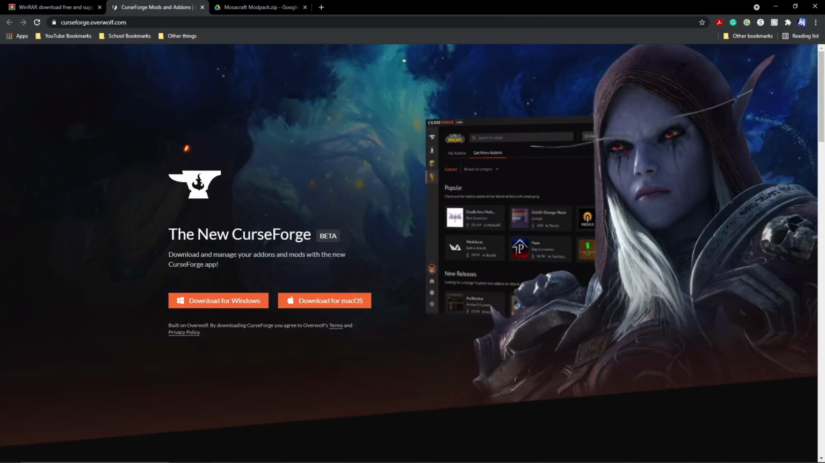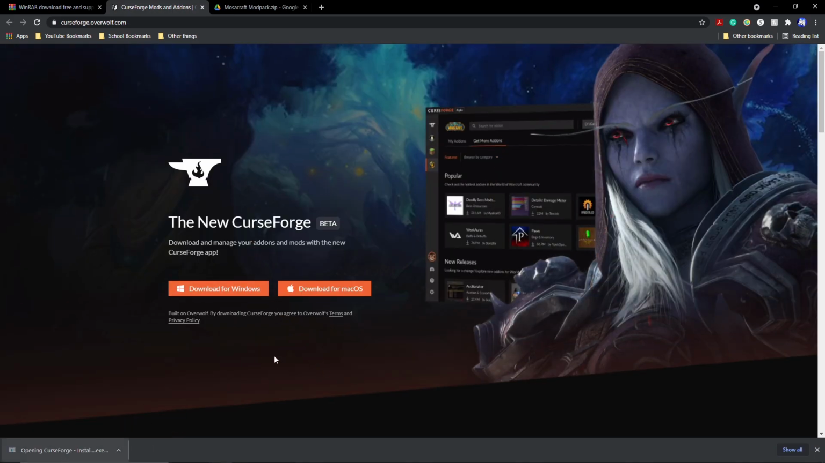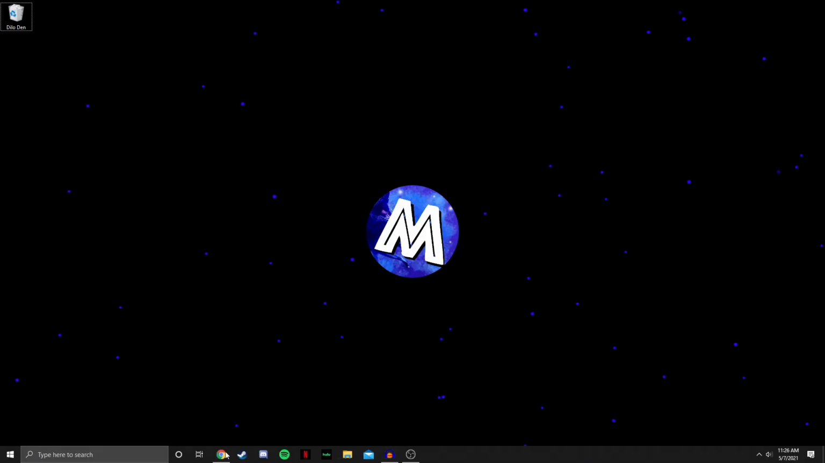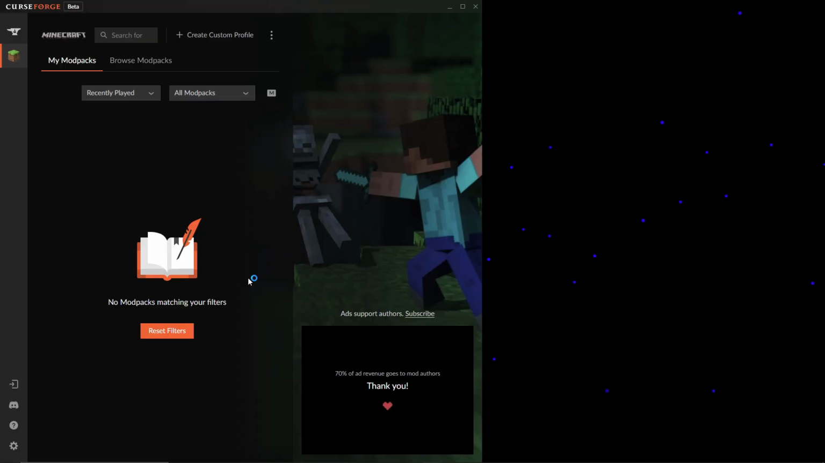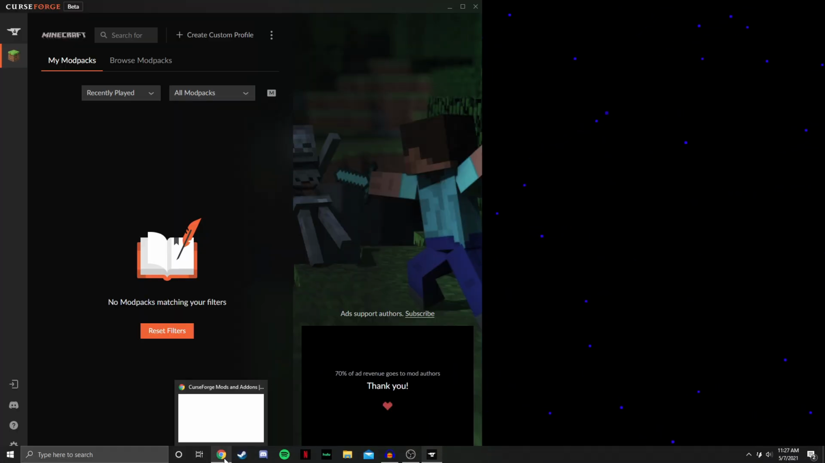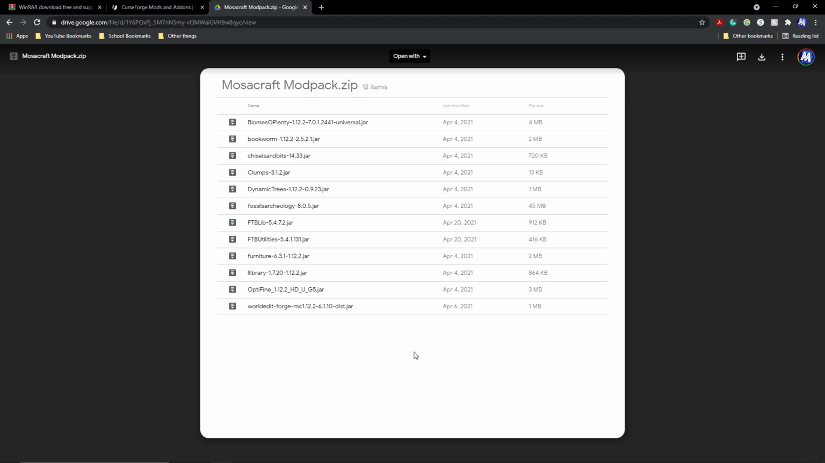Next, we're going to be going to CurseForge. CurseForge is what's going to allow us to open up Minecraft with our mods. So we're just going to download for Windows or Mac, depending on what you use, and just run the installer. And once it's fully installed, just go to your search bar, look up CurseForge, and it should be right there. We got another thing right here. All right, the next thing. Let's go. And now the last thing we got to download is the Mosageddon mod pack.